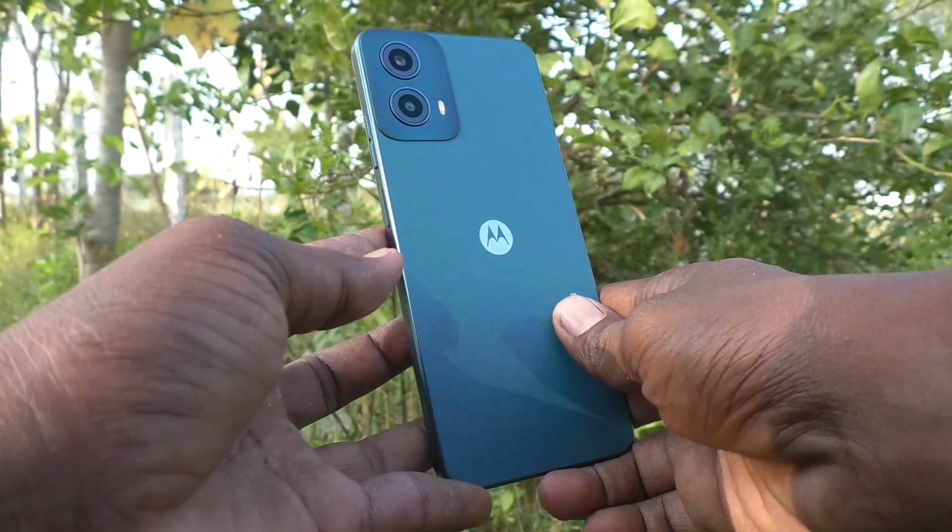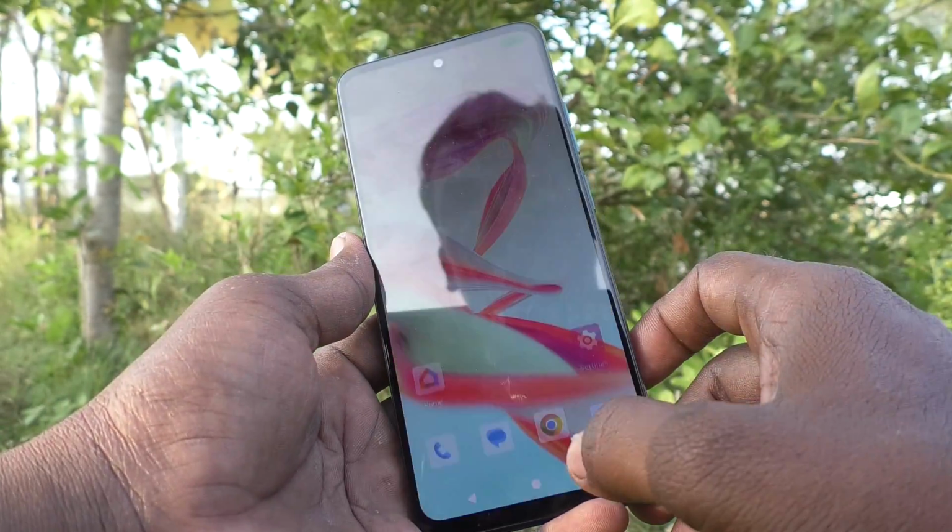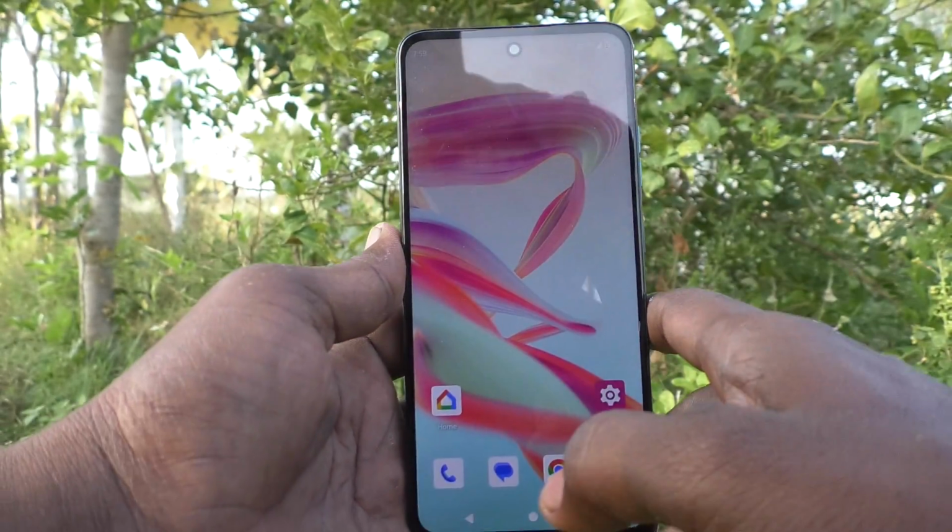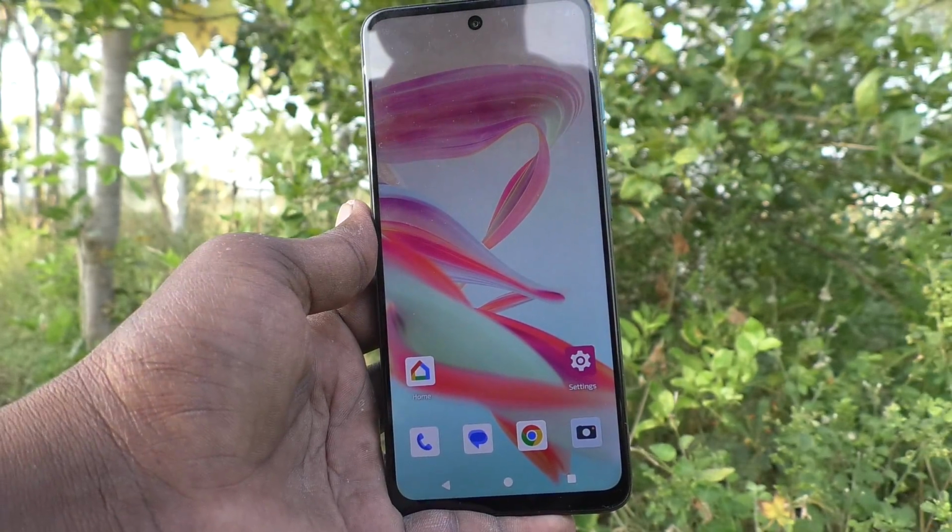Here is Moto G34 smartphone. In this video you will learn how to take background blurred image in your phone Moto G34.